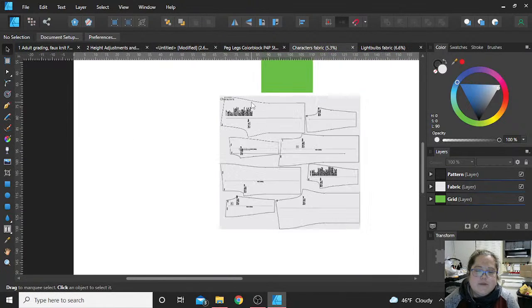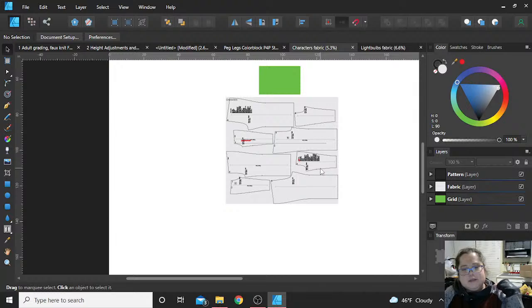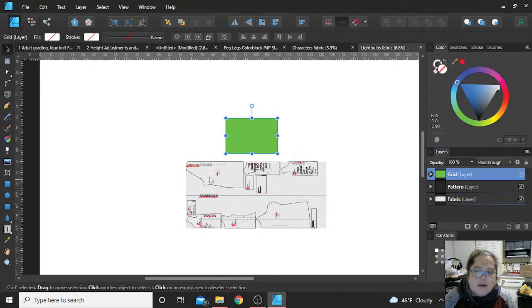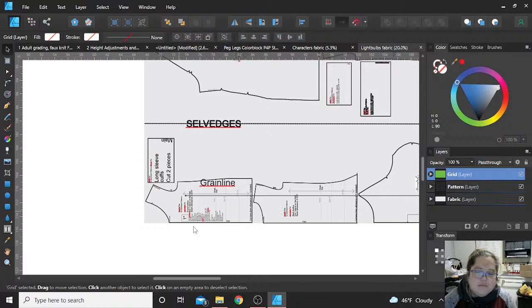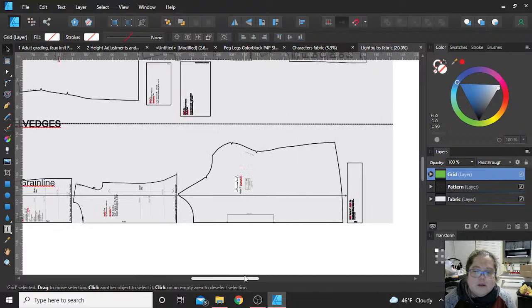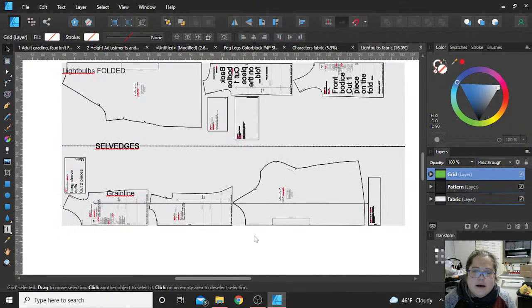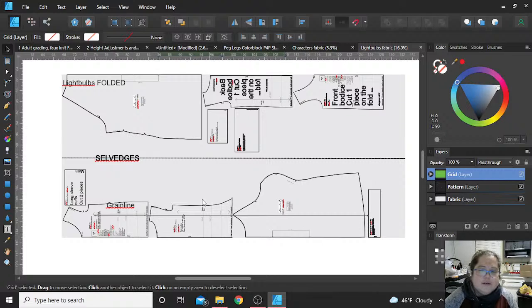That one was characters fabric, and this was pajama pants for my 2 guys, and then this light bulbs fabric, see, it says light bulbs right there. And I went ahead and marked it too. I told myself folded right there, and I didn't actually write folded again over here, but I told myself selvages right there, and I gave myself a big old line to fold to, which was super helpful. And then I was able to use a double fold.